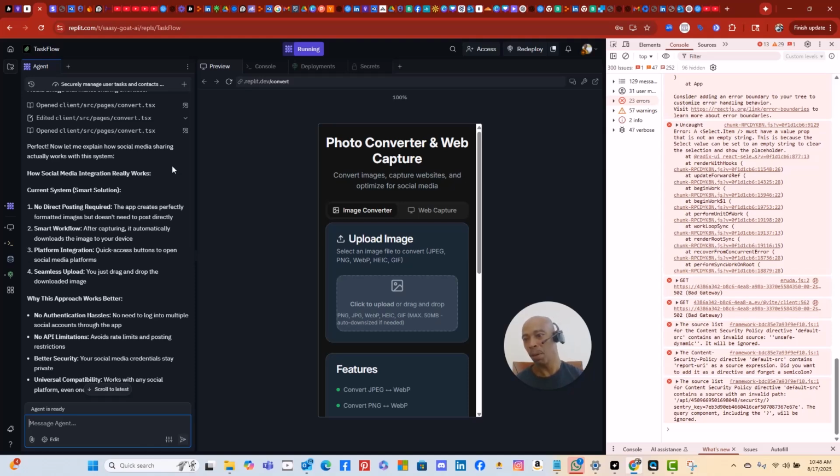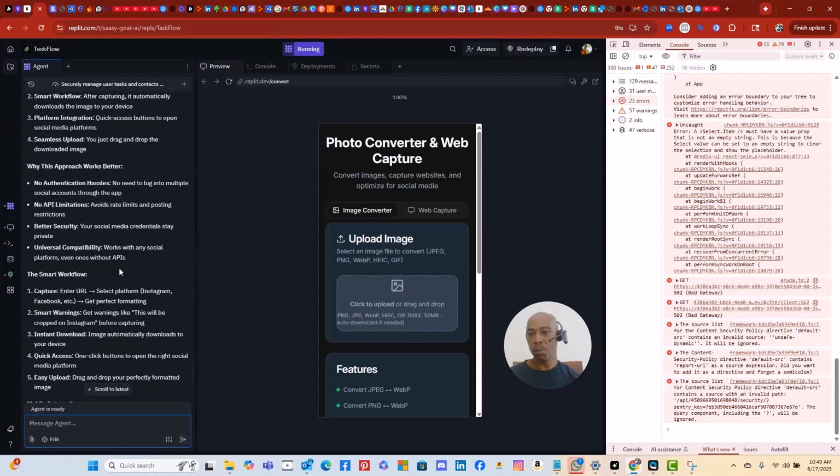Why this approach works better. No authentication hassles. No need to log into multiple social accounts through the app. No API limitations. Avoids rate limits and posting restrictions. Better security. Your social media credentials stay private. Universal compatibility. Works with any social media, even ones without APIs.